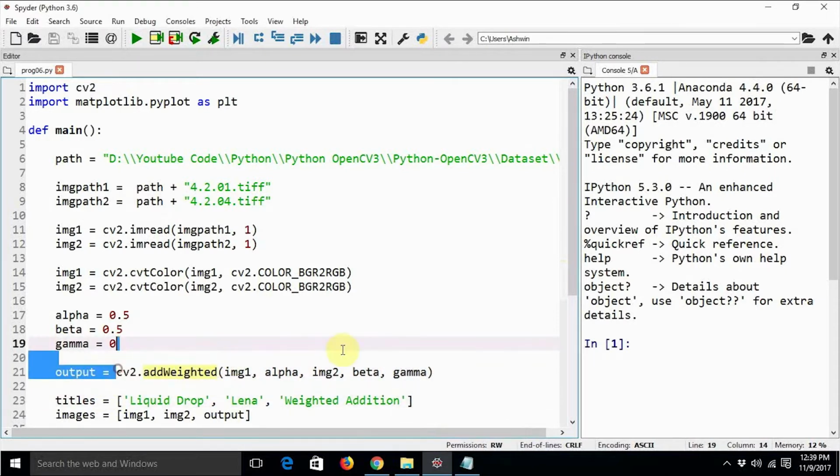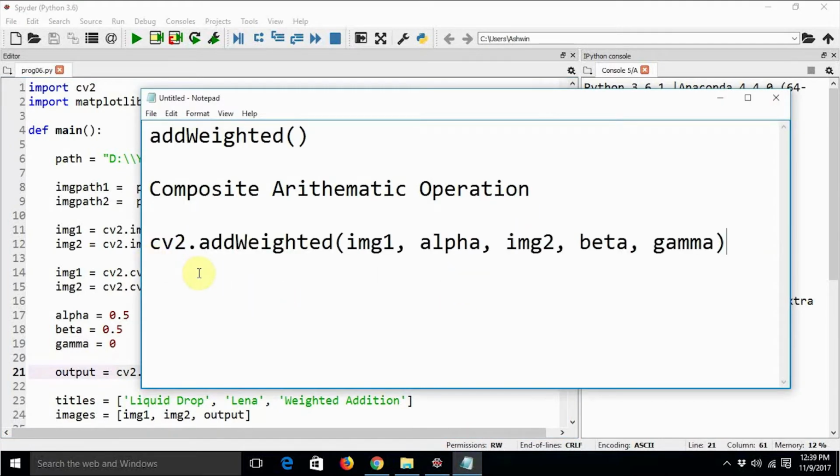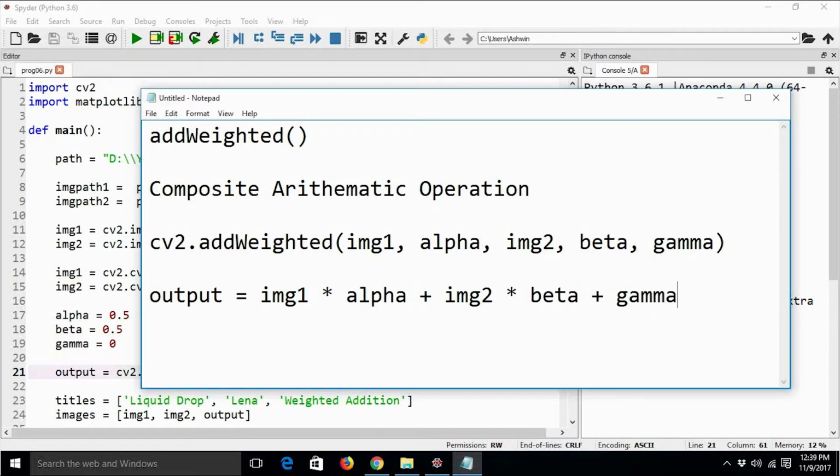So let me copy this. Then I'm going to explain how this works. This entire thing works as follows: the output equals img1 into alpha plus img2 into beta plus gamma. So we can use this function to achieve the blending effect. This is how this function works internally.